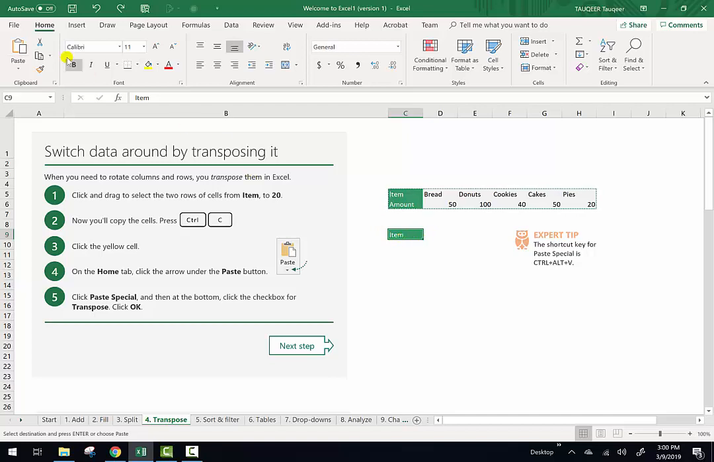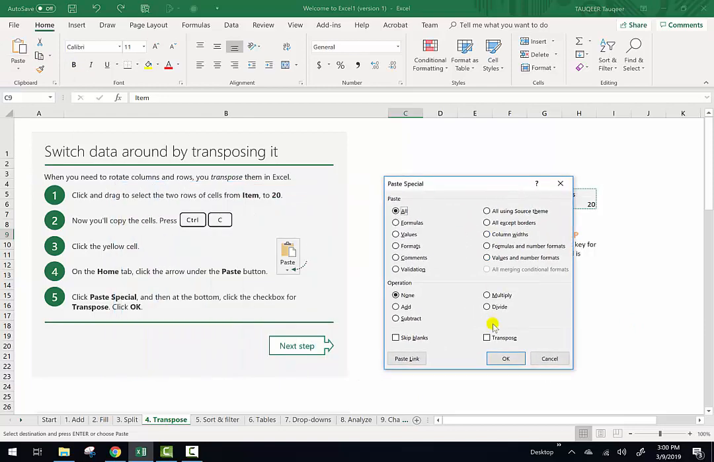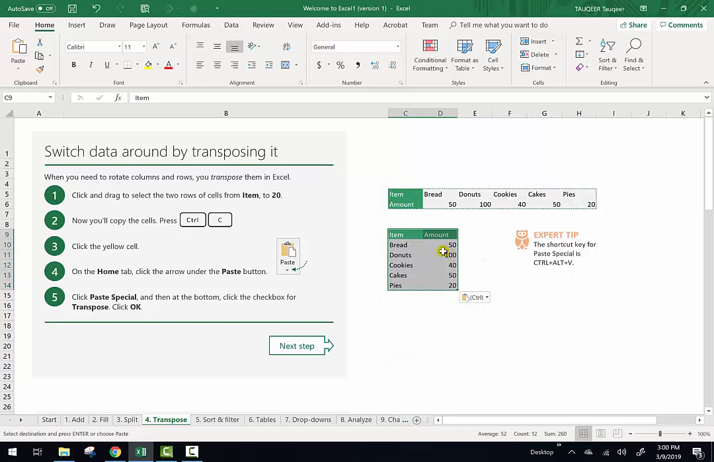So I select that cell, go to paste special, and here goes the transpose function. Check this box, transpose, and click OK. And here is this result. It converts rows into columns and columns into rows. This is called the transpose function in Microsoft Excel.